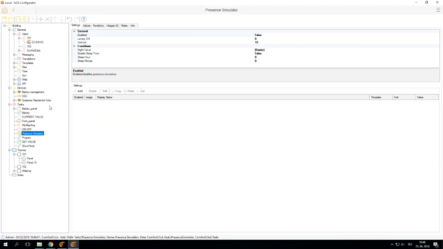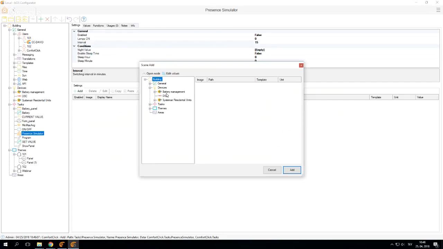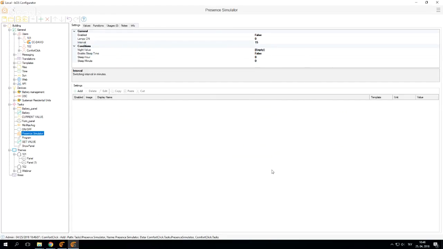A presence simulator works very simply. You can enable it on top. You can then select how many lamps you want to turn on each interval. Select your intervals, which are in minutes. And under settings here, you add your devices. I currently don't have any devices, but if you have a KNX project, you can select any light you have, and the devices will be added, and the presence simulator will then be triggered.